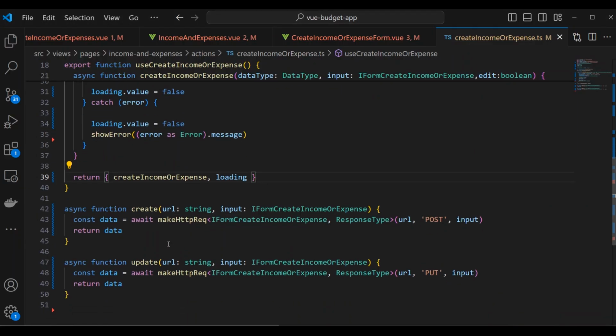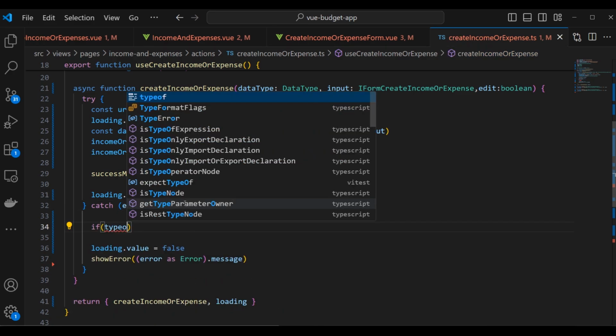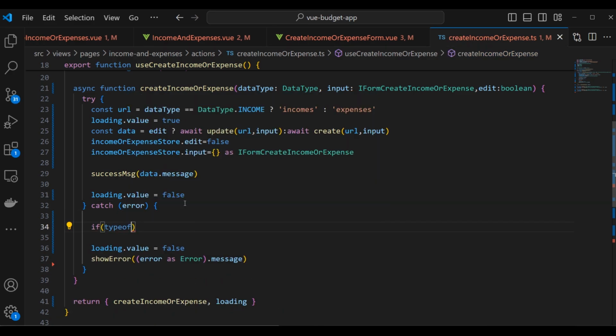We're gonna do this. Right here you can see if we hover over the error, it is type of unknown. And here we are going to check if type of errors, that errors, it is not undefined. If it is not undefined, we're going to iterate through this array. And then we're gonna do this.